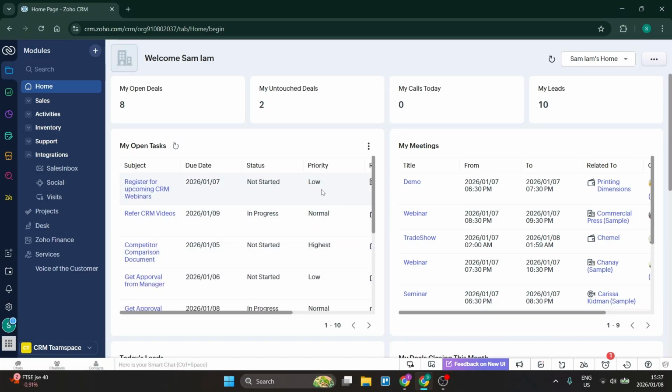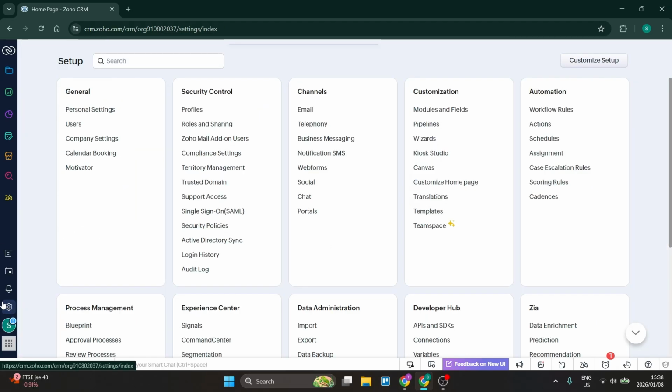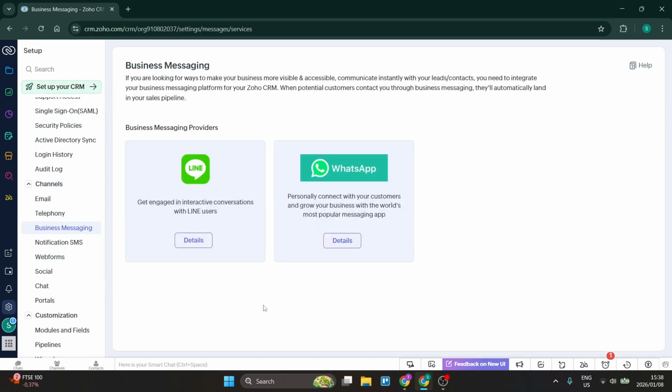Okay, so what we want to actually have a look for on the bottom left-hand side is the gear icon. It's the setup. And here you can set up your Zoho CRM for customer service. And here you want to set up some channels. So let's say you're working with email and you're working with business messaging. Business messaging will allow you to add third-party apps like Line or WhatsApp into your channels.